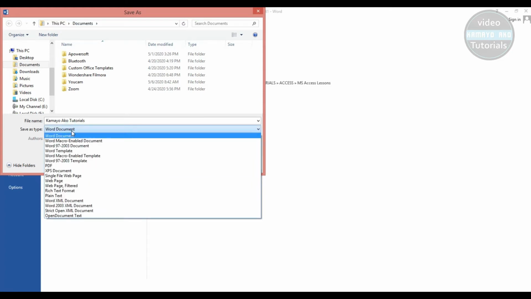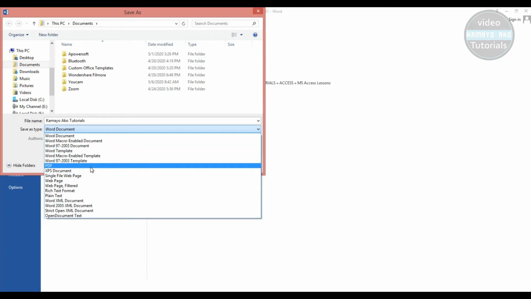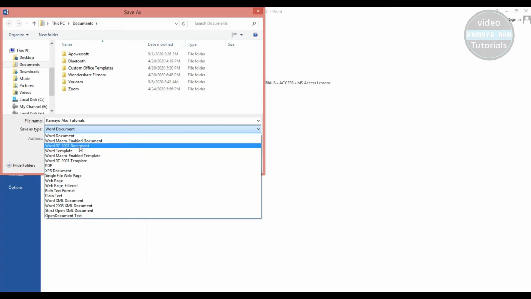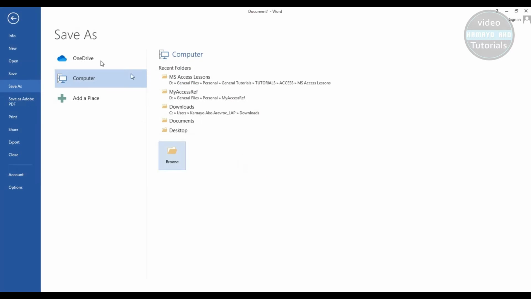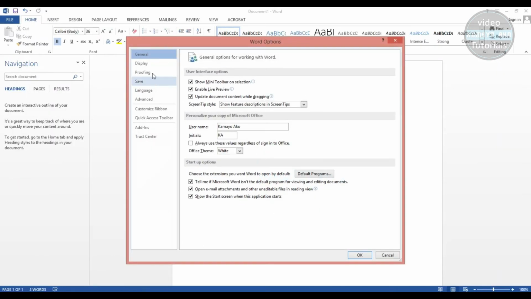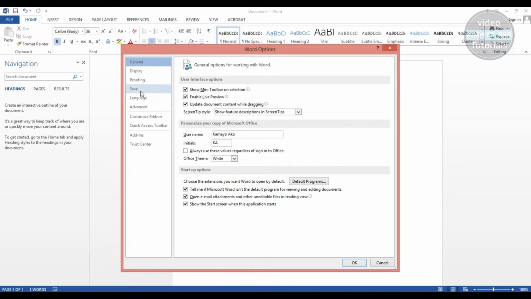You can also change the file format. However, this will take you a lot of time to save, so I will show you how to customize our default format and default location. First, we will click cancel, then we will go to options here, options, then save here.